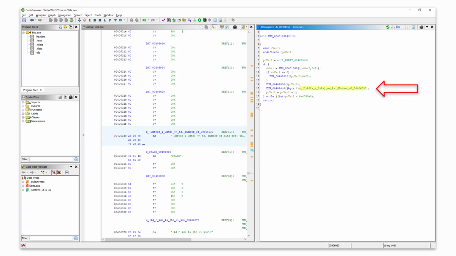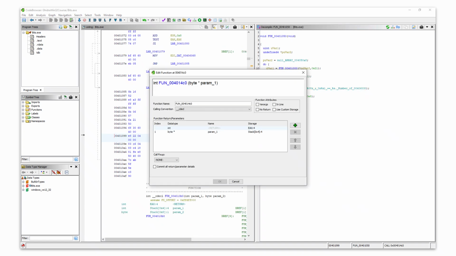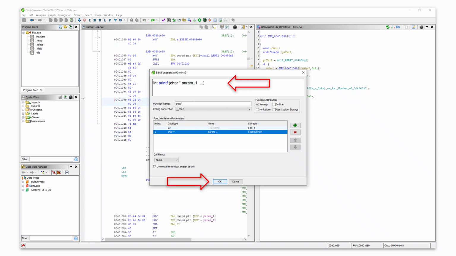Now, let's inspect the format string function argument on line 15. The template is quite complicated. However, the function likes all the arguments to be used in such a template. To change the signature of the function, bring up the Edit Function window as shown on the screen. Change the function signature to match that of printf, including the variable arguments checkbox. Click OK to apply the change.